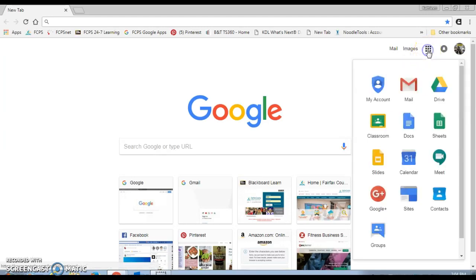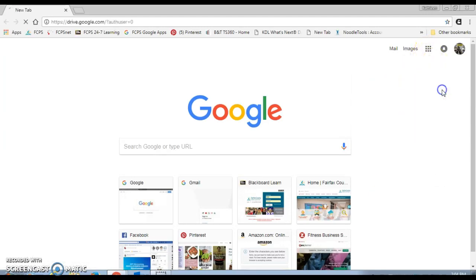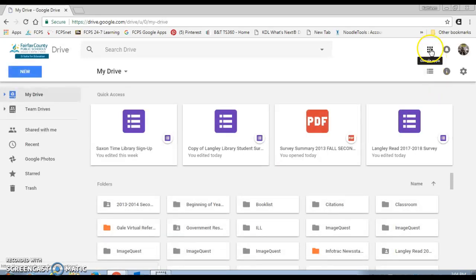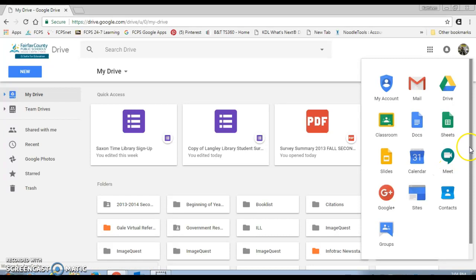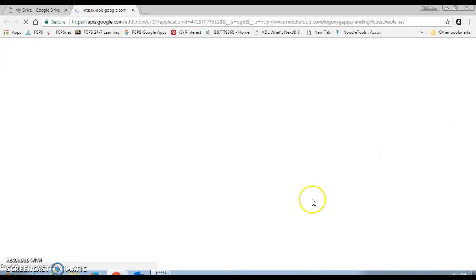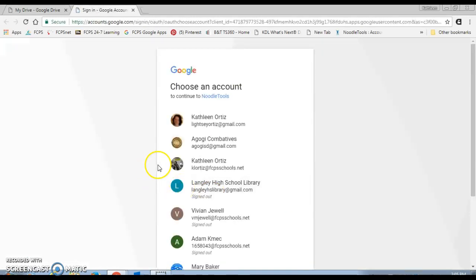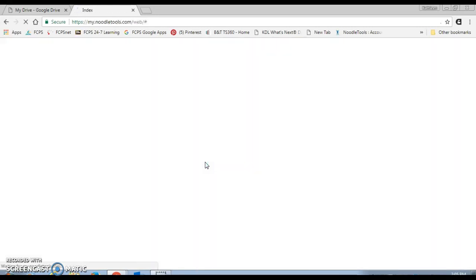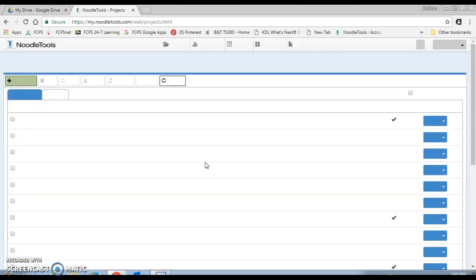One is to go to the waffle here, go into your drive, hit your waffle again, and come down here to More, and you'll see an app for Noodletools. Click on that. Once you've logged in and set it up to connect to your Noodletools account, to your FCPS Schools account, it just logs you straight in.